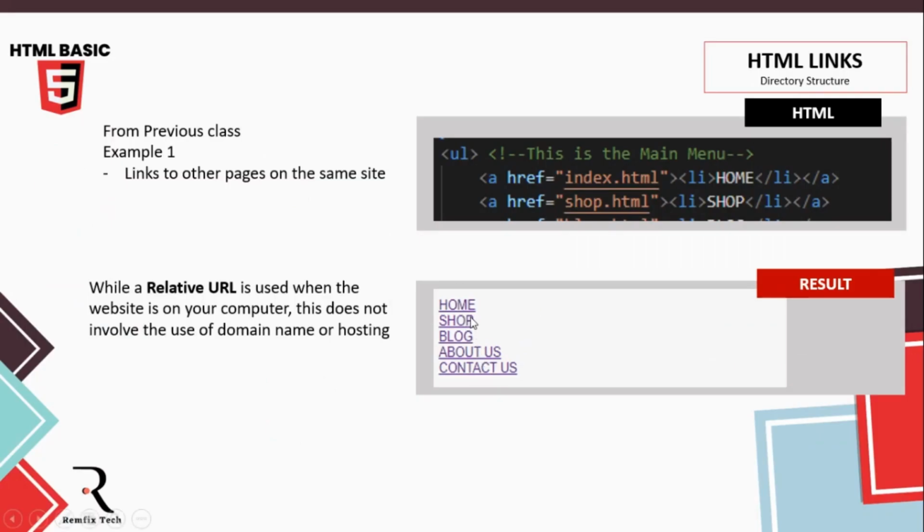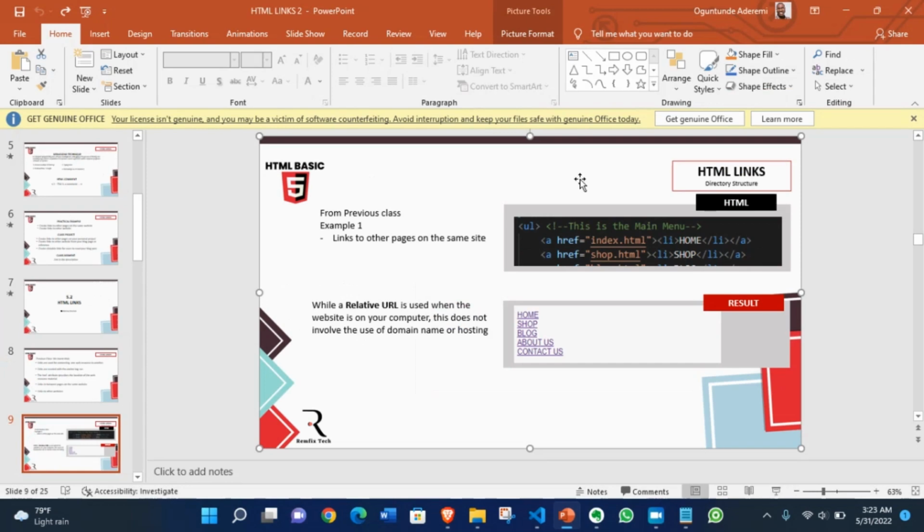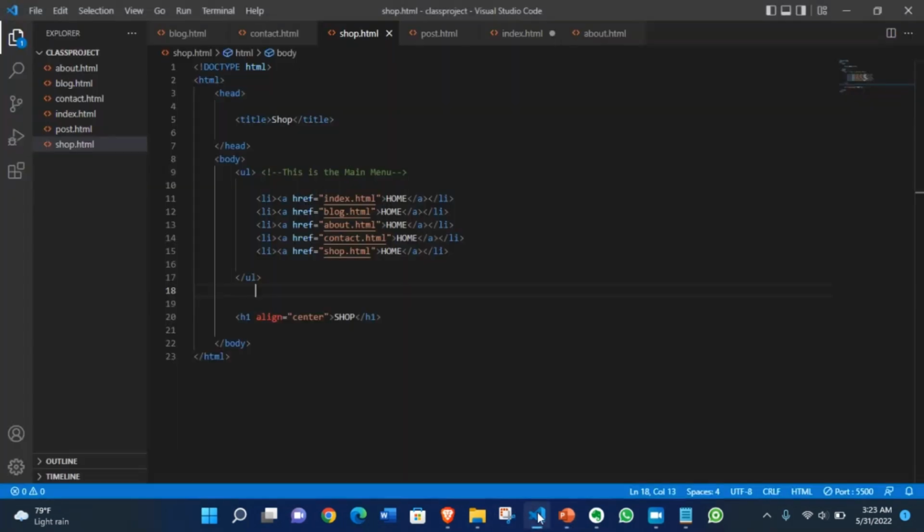They are in the same folder, if I can use that word, right? So we have the home, the shop, the blog, the about us, the contact us, they are on the same website, right? So we said the relative URL is used when the website is on your computer, this does not involve the use of domain name or hosting. So if you look at the URL, it is just index.html. And I'll explain that if I go back to my Visual Studio Code.